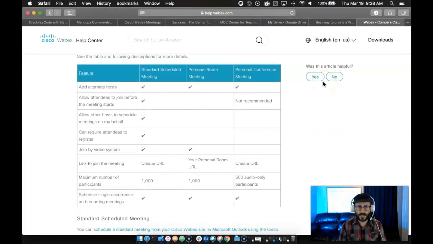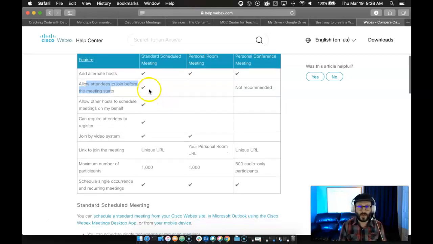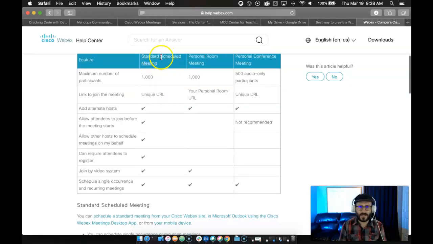Okay, so here we go. Here's Cisco's official feature chart for the difference between a standard meeting, a personal room meeting, and a personal conference room meeting. What I've noticed is with the standard meeting, people that attend can drop in before the meeting starts. And this is really important because if you don't have that option, then they go to join the meeting and it just kind of kicks you out of the meeting and doesn't alert you when it starts. So for that reason I just use a standard scheduled meeting.